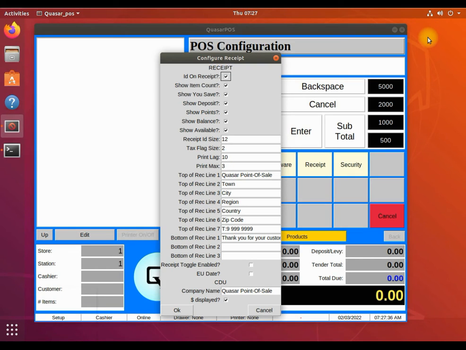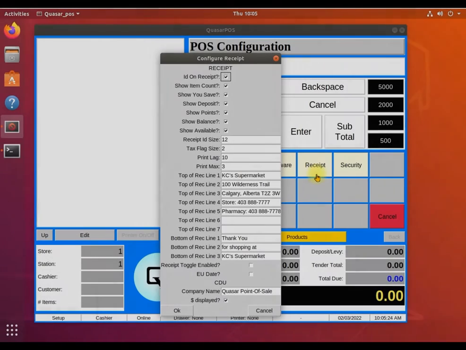Give me a moment and I'll change the information that displays at the top of the receipt and the information that displays at the bottom of the receipt. Okay, I've changed the information to make this look more like a real store. Here's the header information or the top of the receipt, and here's the footer information or the bottom of the receipt.